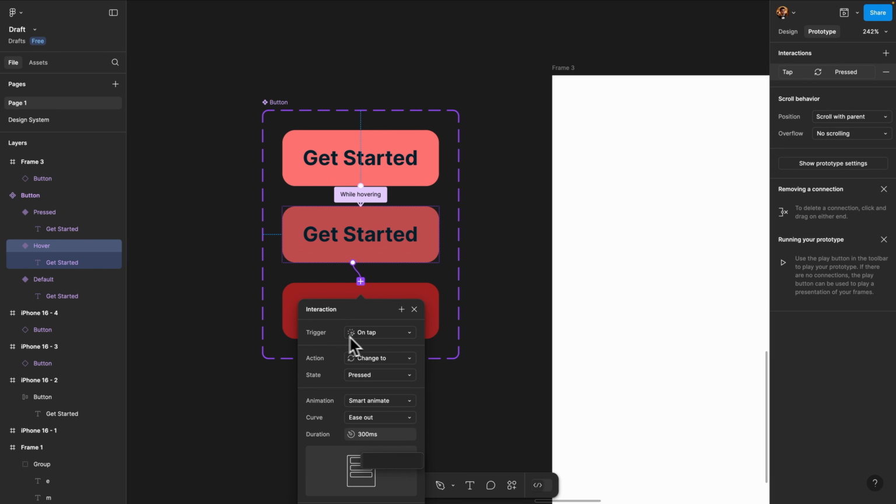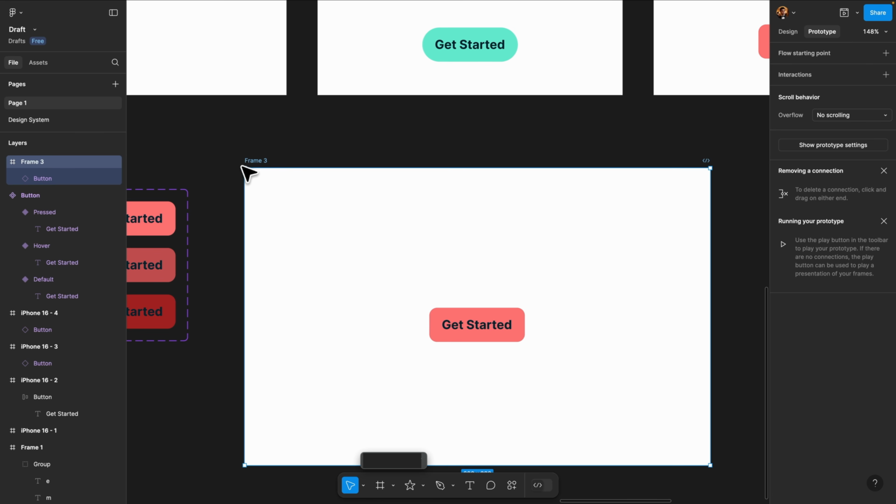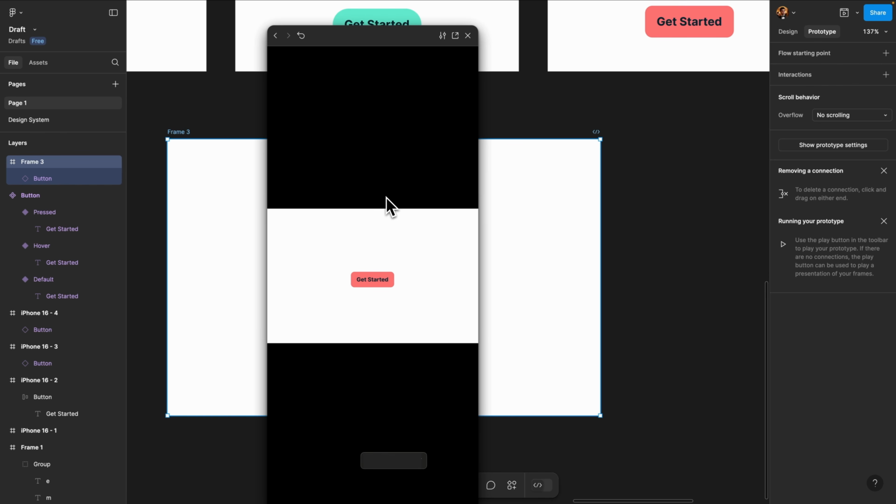And this time the trigger is going to be on tap like that. And it should be smart animate. Nice. And now I'm going to select this frame 3, hit shift and spacebar. And if I hover over this button, look what happens. You see, now it's interactive.